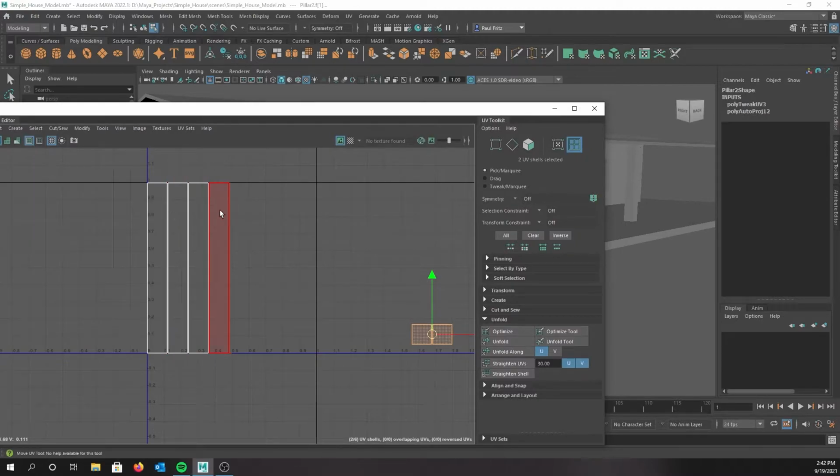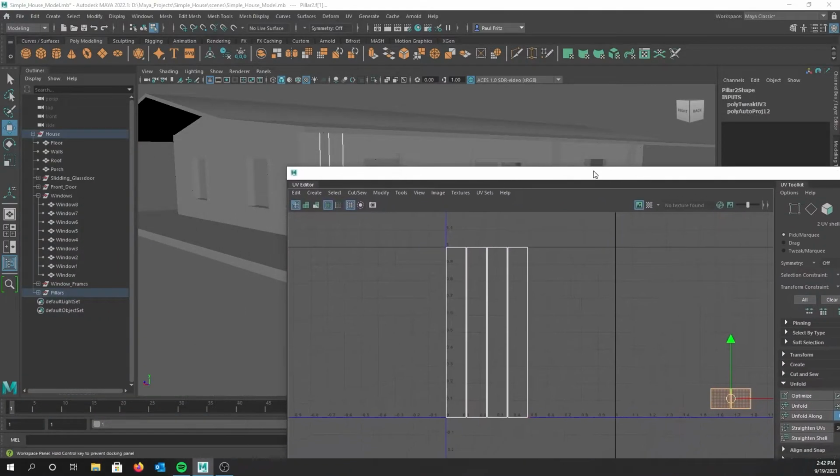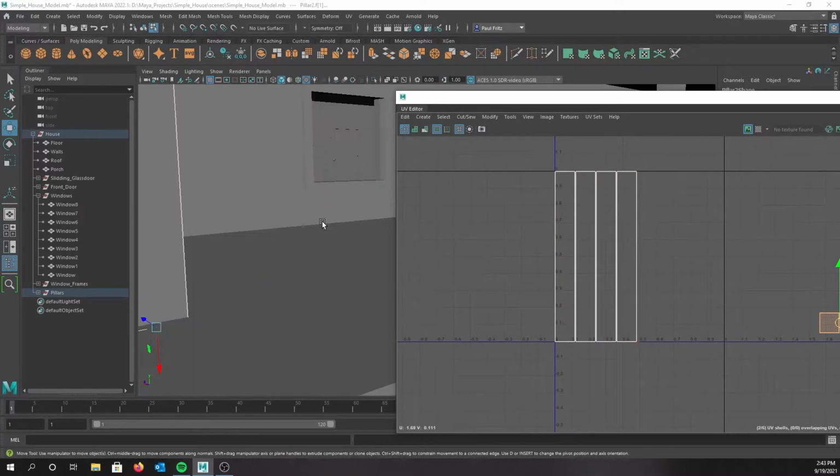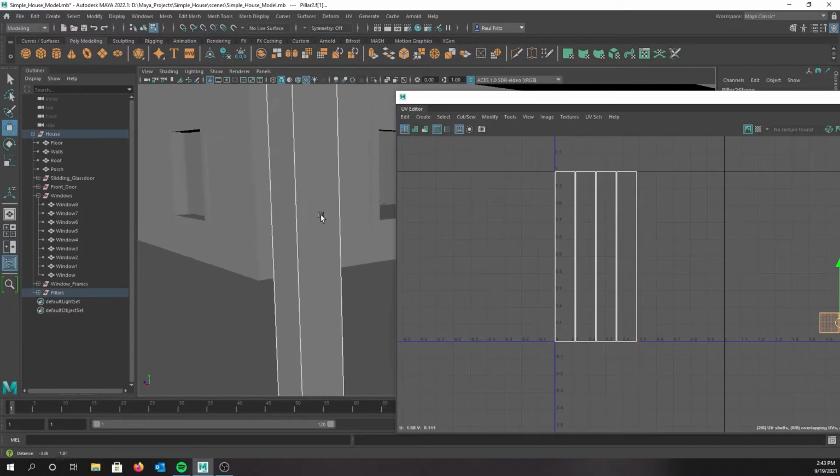They're cut down into 4 pieces, so each of the sides of the pillar are shown here. I want to make sure that my pillars actually only have 1 seam. I don't need 4 seams. These white lines represent seams in our texture.